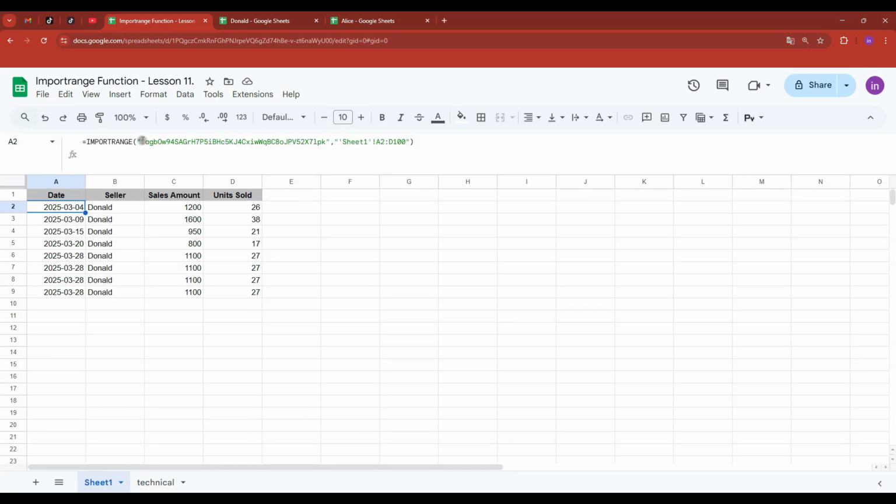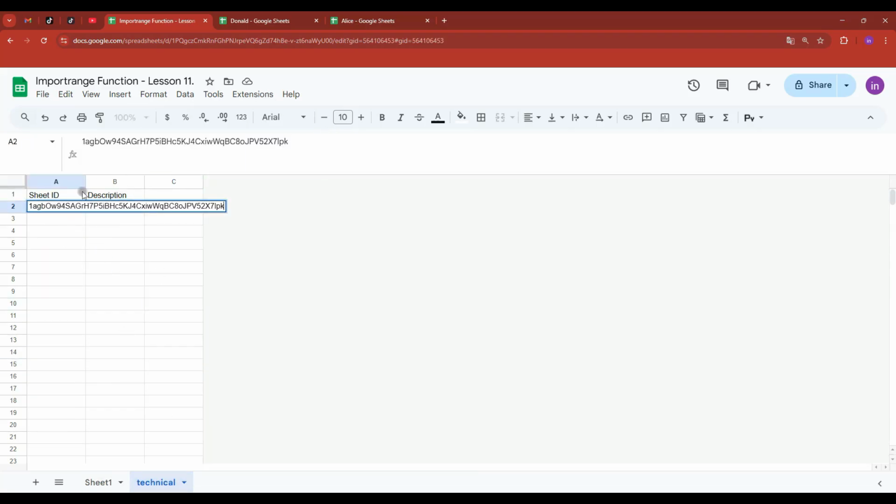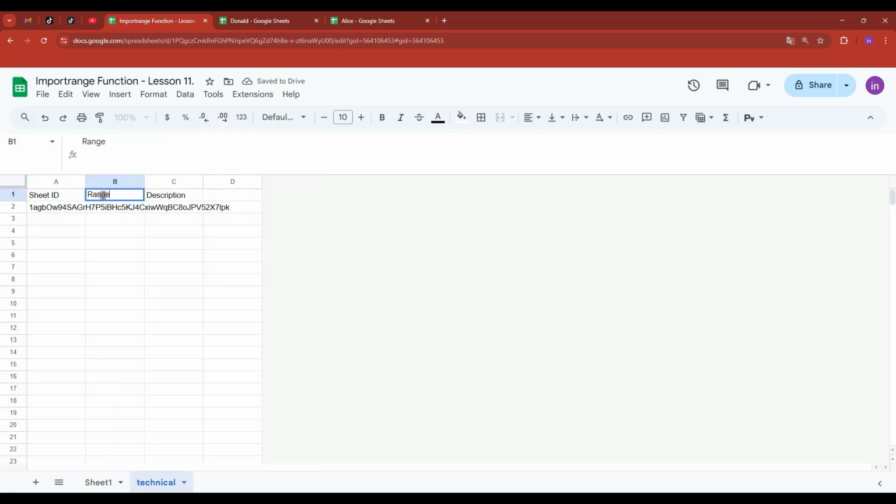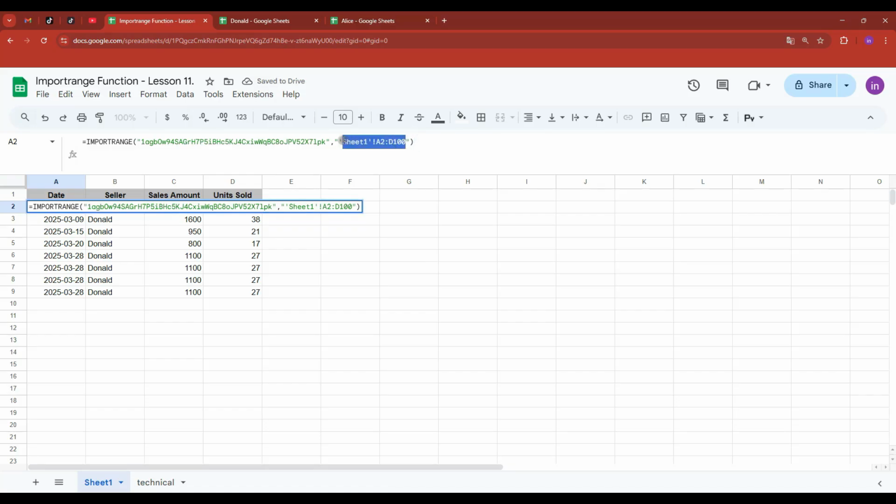Now let's simplify this formula even further and move some of the parts to a separate sheet. Then we'll reference them using cell references. Let's copy this. Create a new sheet. Paste it here as sheet ID. Let's create another column. We'll name it range and sheet. Grab the sheet name, move it here.